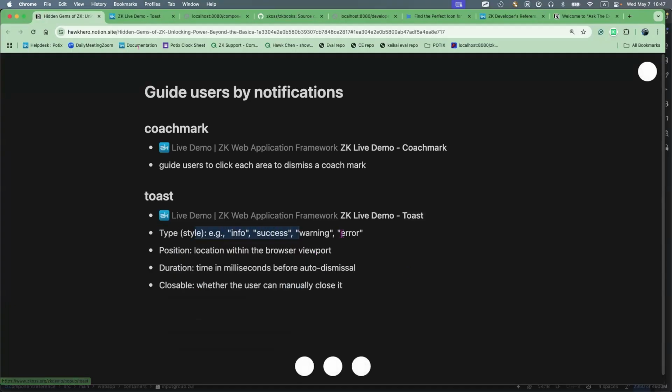This can have different styles. So it's different types: info, success, warning, error. It can be in different positions, but it will be inside the browser viewport. You can specify the duration or even whether it's closable. Okay, so this is the toast.